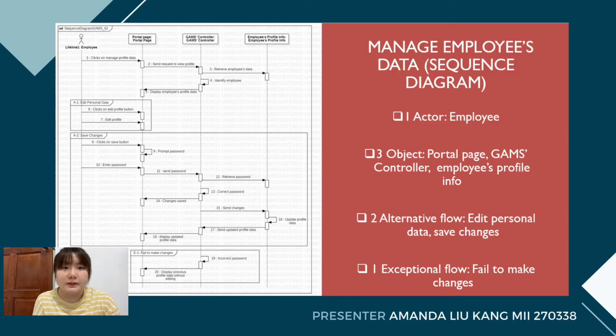In the portal, the user clicks on the manage profile data to edit or view the employee's data. The portal page will send a request to the controller to view the profile. Controller retrieves employees' data to employees' profile info. The controller will identify the employee so the portal can display the employee's profile data.